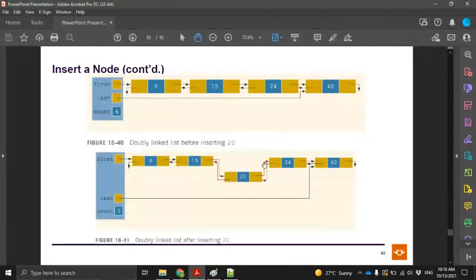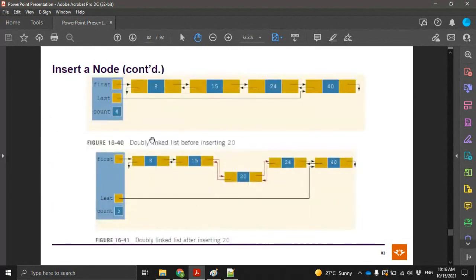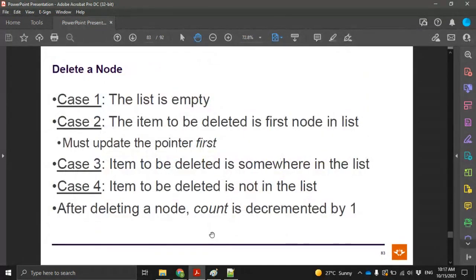The nice thing is you have all these previous and next pointers. You can just change their connections around, and then you have what you're looking for. Okay, and if you're inserting at the end of the list, then instead of dealing with the front pointer, you would deal with the last pointer. You would make changes to the last pointer.